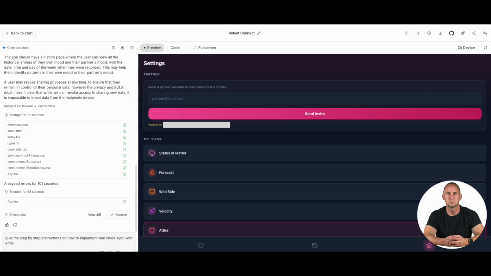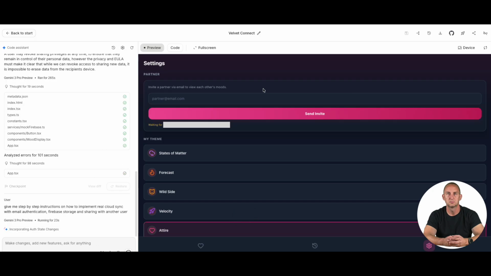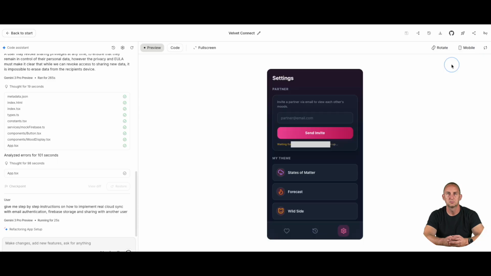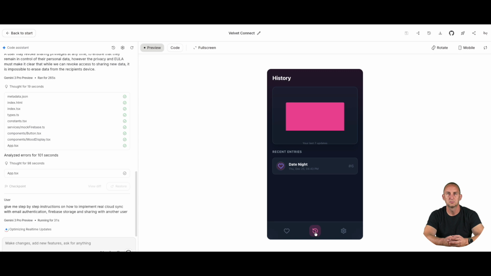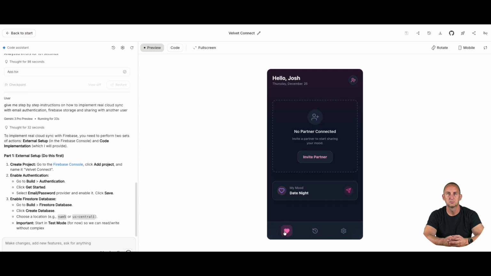Give me step-by-step instructions on how to implement real Cloud Sync with email authentication, Firebase storage, and sharing with at least another user. I'm going to change the device type to mobile. Is likely what people are going to use most.